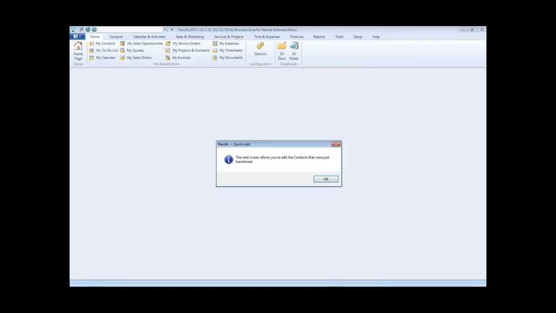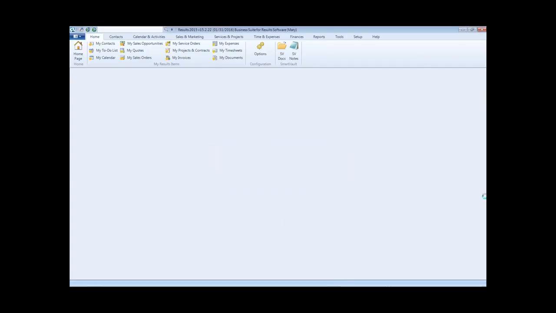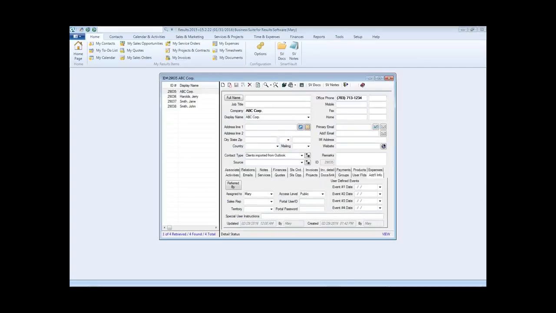Those of you that might have used Quick Add only on email might not be familiar with contact management, and the way it works is slightly different. A screen is going to come up right now that shows you all the records that were imported from Outlook into Results. We're going to click OK. And what you're going to notice is that those 4 records, in this case 4 because that's what we selected, but these could have been hundreds or thousands based on what you're bringing in from Outlook into Results, are now all displayed.